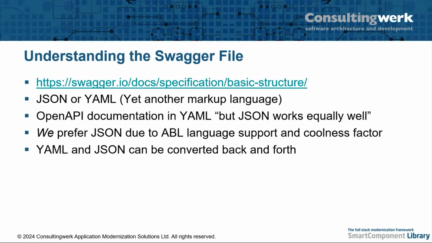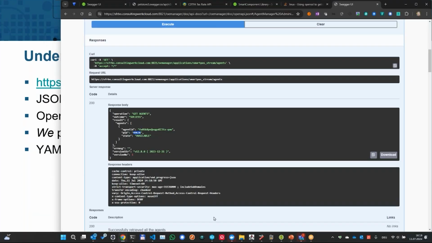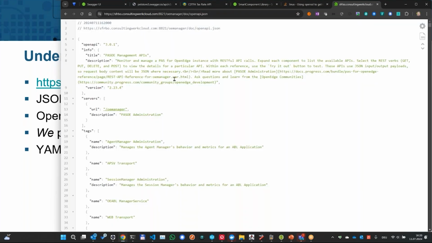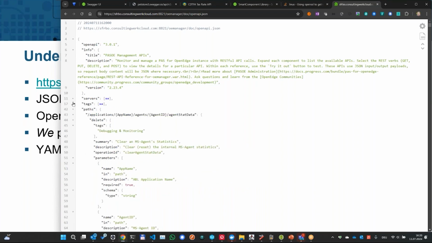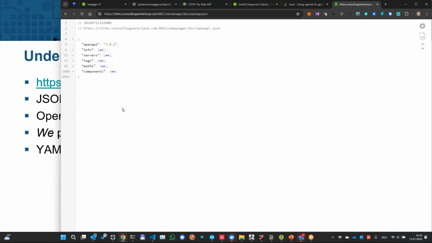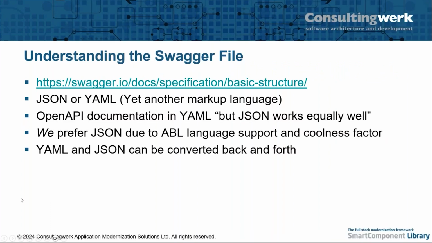The foundation for the Swagger page is the Swagger file. And if I go back into that page, we see at the top there's a URL to that Swagger file. If I open that in the web browser, then we see a JSON document here with various sections: servers, tags, paths, components, and the info part with some descriptive text. And this is what we refer to as a Swagger file.